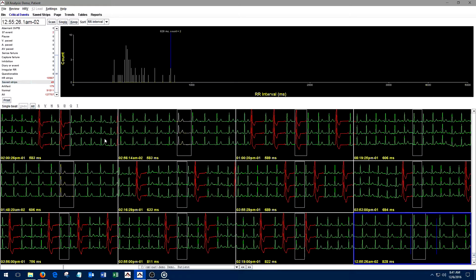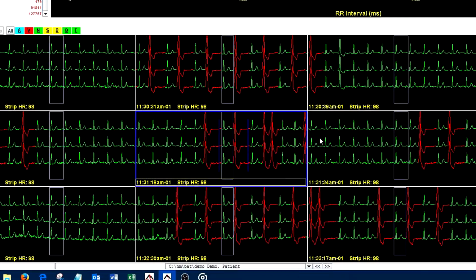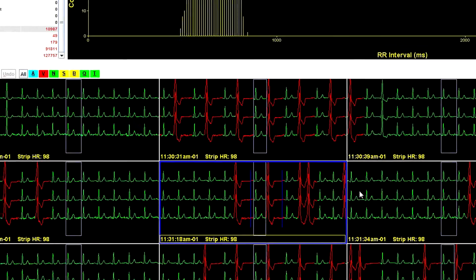Saving sample strips for the report. As you review the ECG, you could choose to manually save sample strips for the report. The 7.5 second sample strips are printed as full-sized 25 mm per second ECG on a background grid. To save a strip containing one of the displayed beats, click on the beat you want at the center of the strip to make it the current beat, and then click Keep.